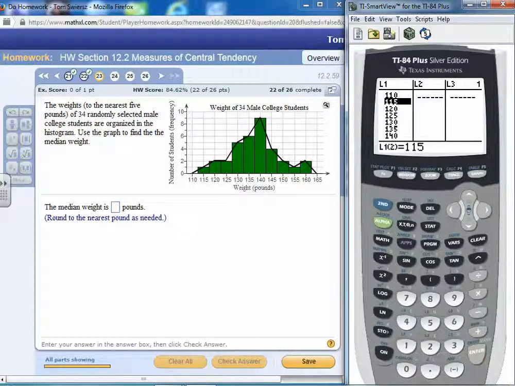And there's 115 from the previous problem. We get 120, 125, 130, 135, 140, 145, 150, 155, 160, 165, and 170 we don't need, so we can just hit delete for that, and we'll end at 165. So we have our values in L1 now, from 110 to 165, and you don't need to include 110 and 165, but if you do, then you definitely need to put in a 0 for the frequency for 110.